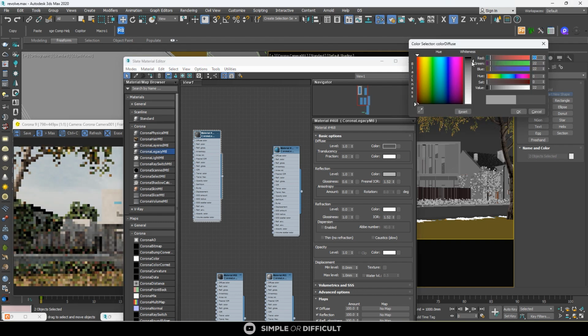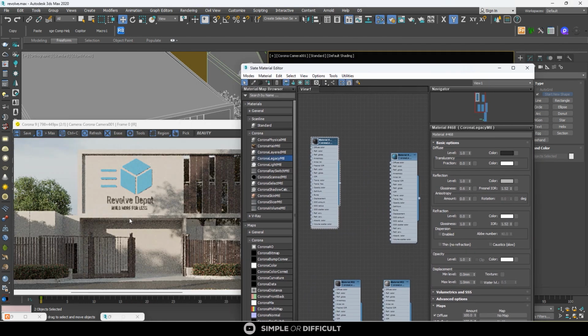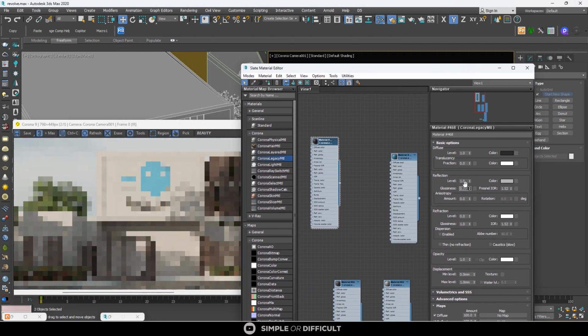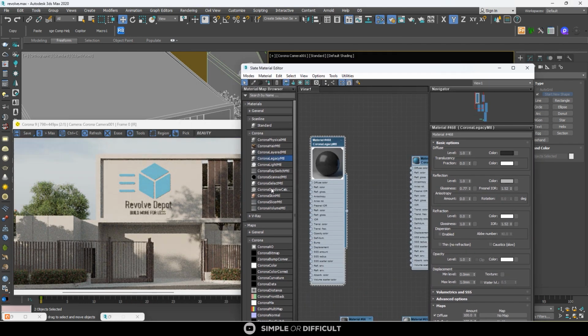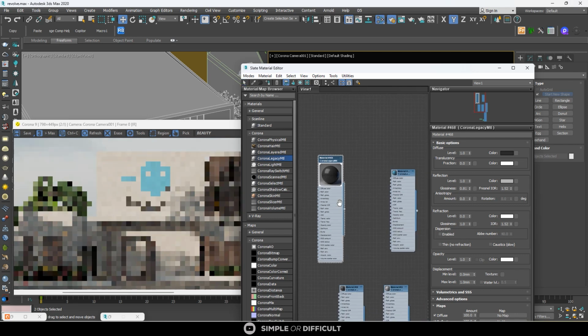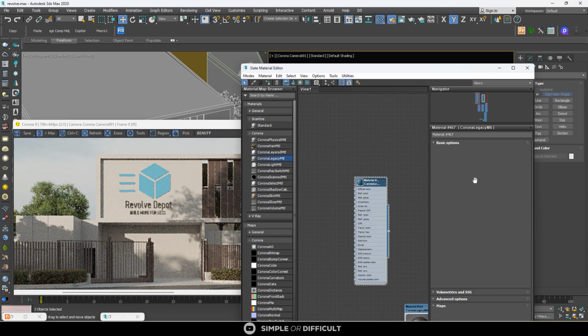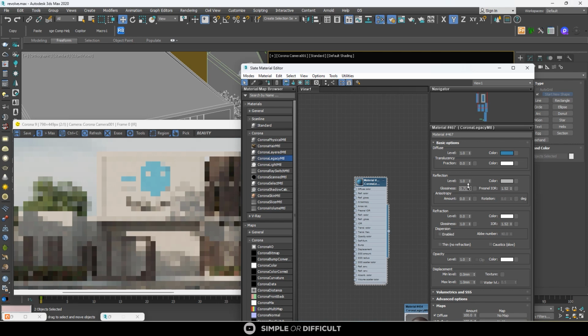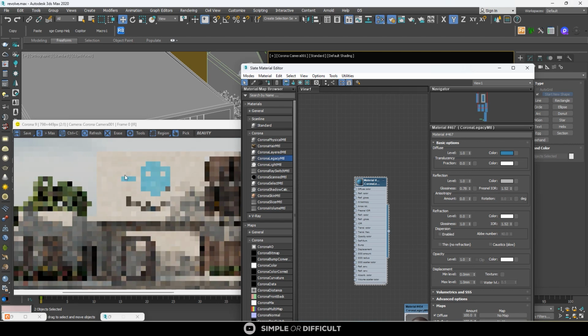So this one is supposed to be dark gray or black. Okay, so yeah, adjust the reflection a little bit.